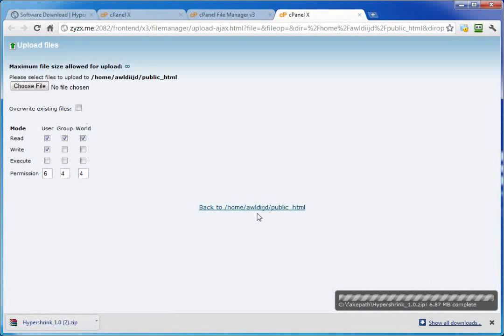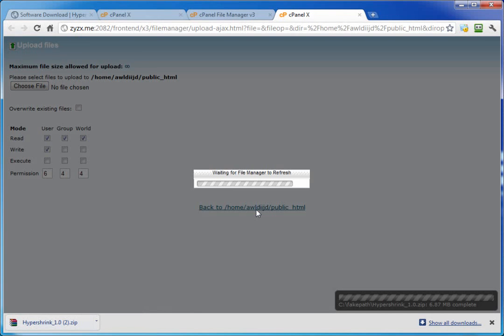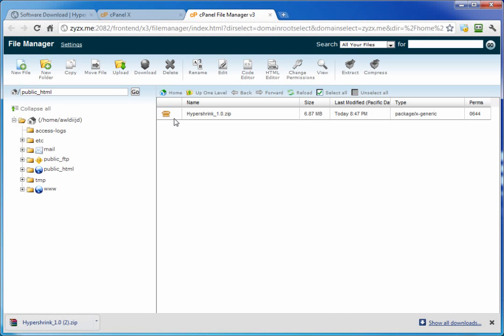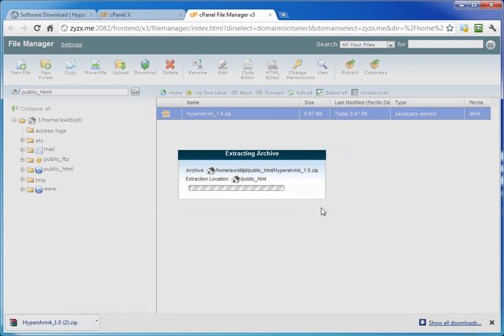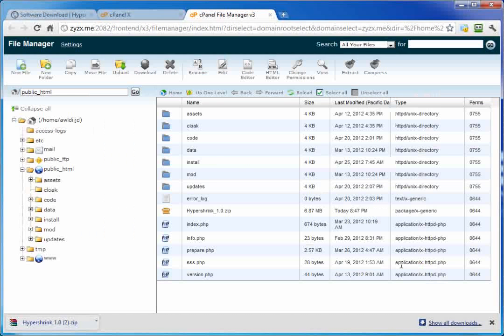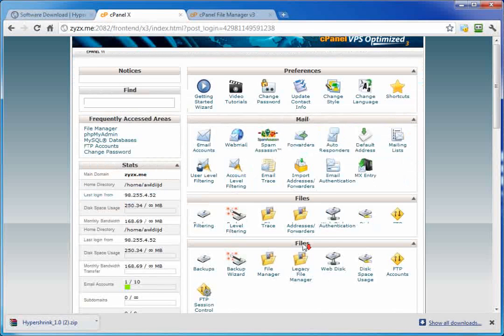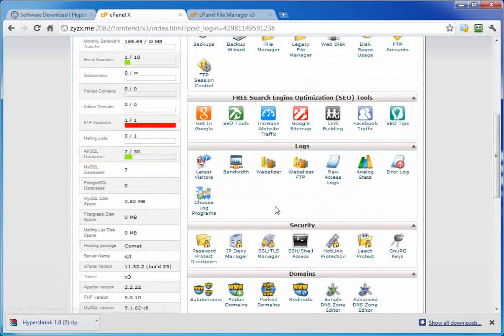Once the upload is complete, you can go back to the directory, and it's going to refresh. If you don't see it there, go ahead and click the reload, and then it'll pop up. Select it, and then click extract. Once the files are extracted, you're almost ready to begin installing Hypershrink. Before you do that, you're going to want to go into your cpanel and create a database. And I'll walk you through that real quickly here.